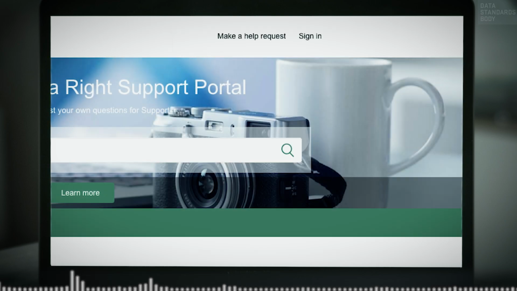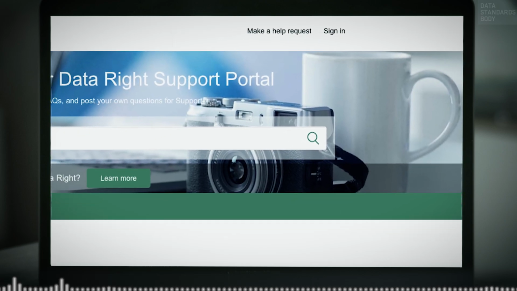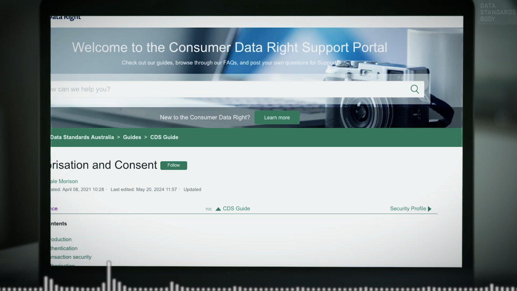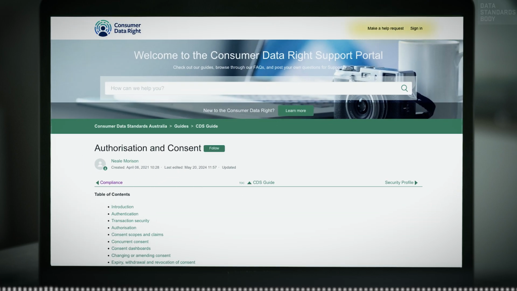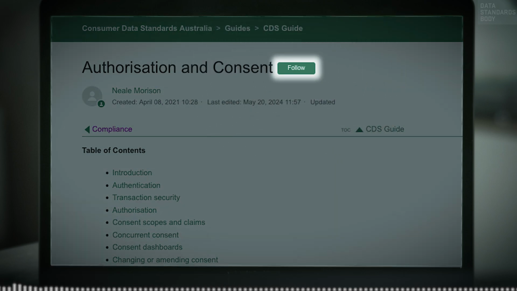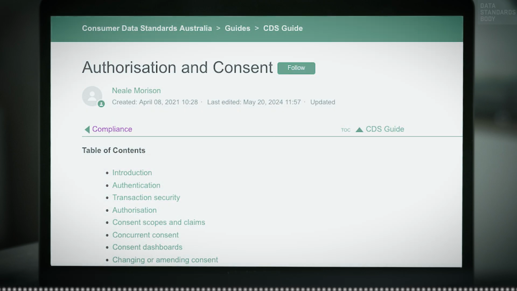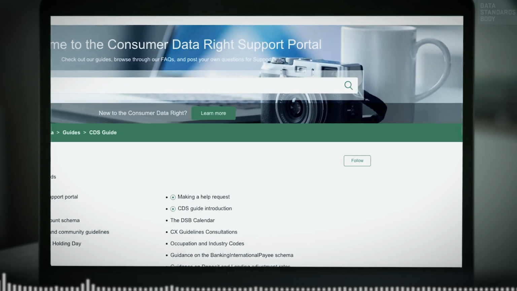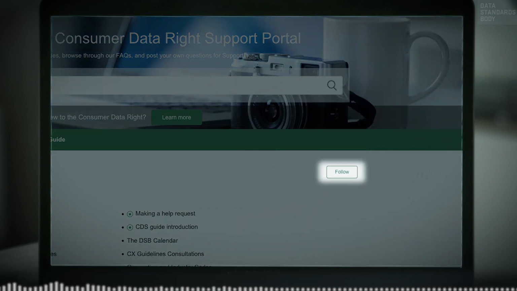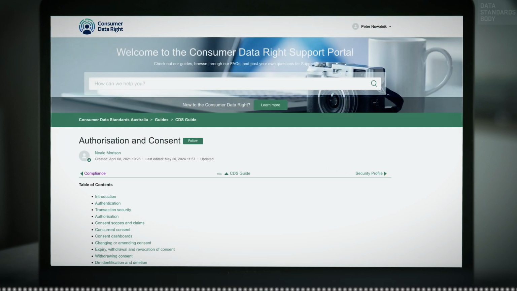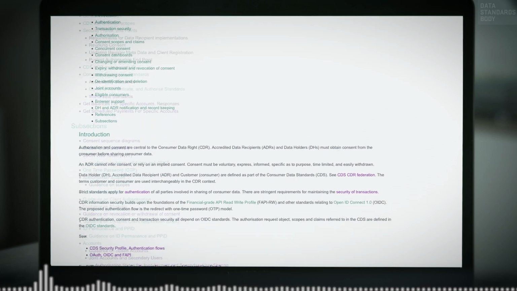The CDS Guide changes constantly as rules and standards change and in response to participant feedback. To follow changes, you must be signed in to your CDR Support Portal account. To be notified when an article changes, click Follow next to the page title. To be notified when the content of a CDS Guide section changes, click Follow next to the title on the CDS Guide section page.